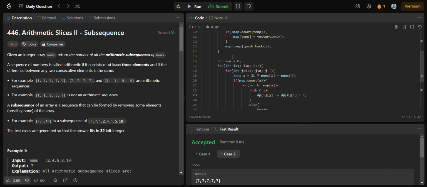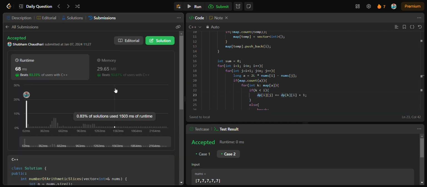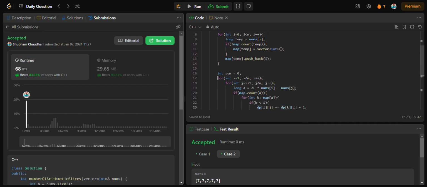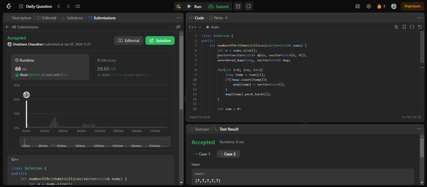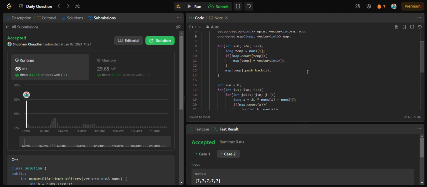We will check for the hidden test cases. Yeah, the code ran successfully and time complexity and space complexity are good. Here the time complexity is big O of n square as we are iterating through a for loop inside a loop, and the space complexity will be big O of n square as we are using the dp array of size n cross n. So that's it.